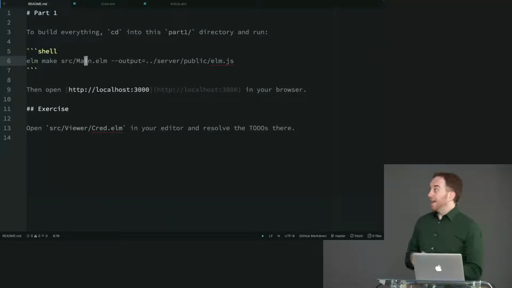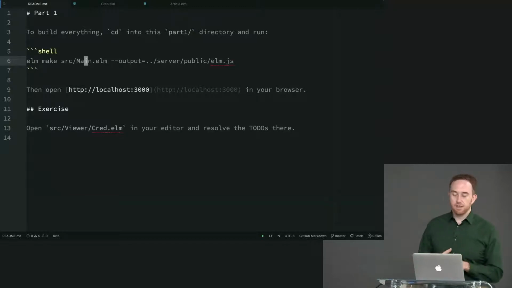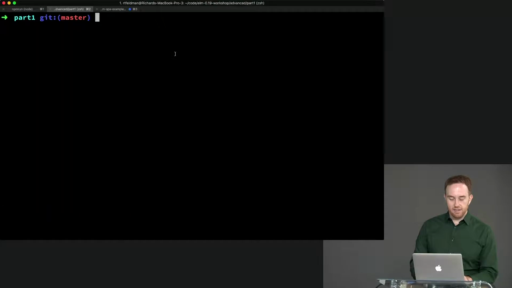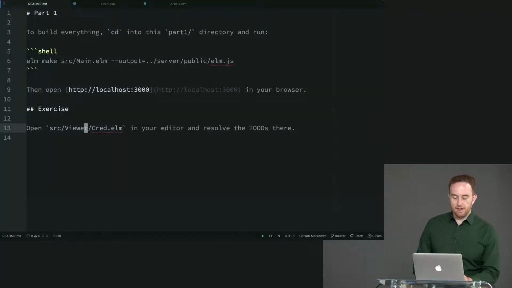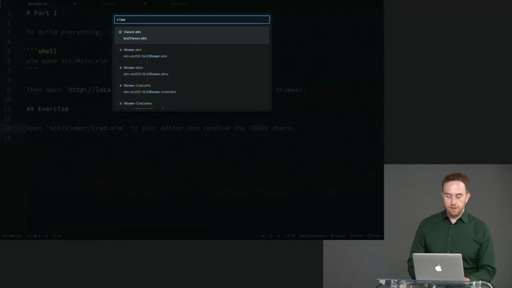Having said that, in general these exercises tend to be about making the code compile again. So we probably don't need to do a whole lot with the browser except when we get to the decoding section. We can start off by making sure that it compiles to begin with, which it does. Great. The exercise itself has to do with source viewer cred.elm. So let's take a look at that.